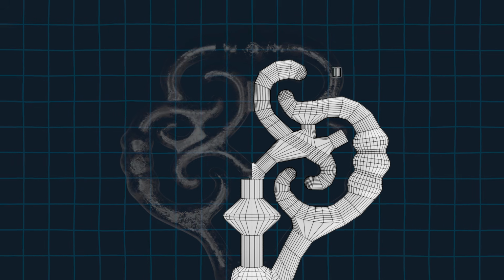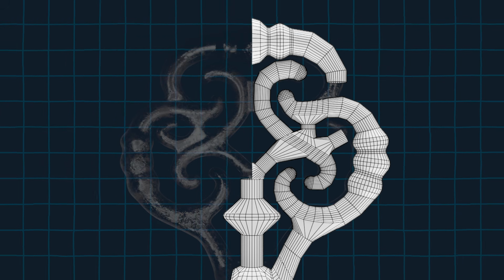Add a cylinder with 32 vertices and match the reference. Then add 2 edge loops and move them to make the cylinder curvier. Delete these faces and bridge the loops.